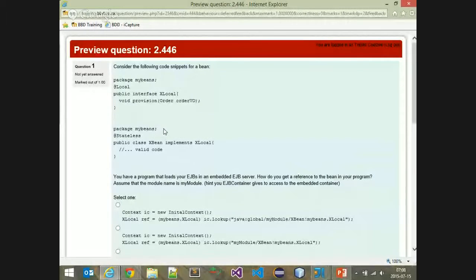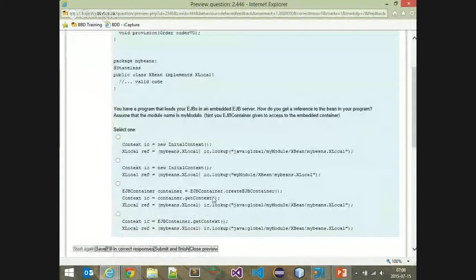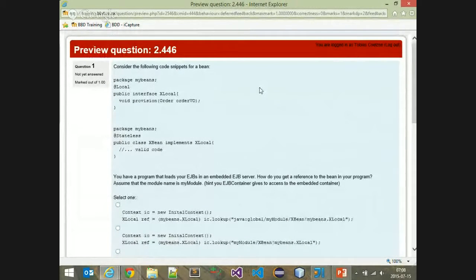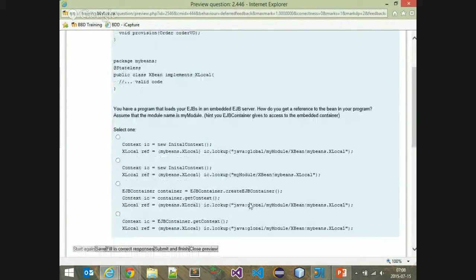So they're actually testing you more on your EJB container knowledge here than actual JNDI knowledge. So that's another thing to look out for. Although this will take you a while to read and understand, you have to ask: what would the JNDI address look like?